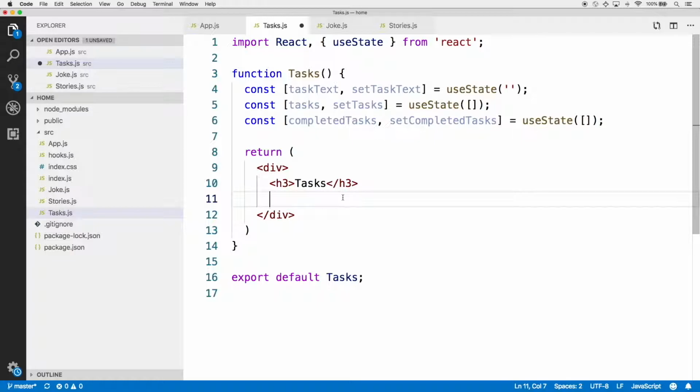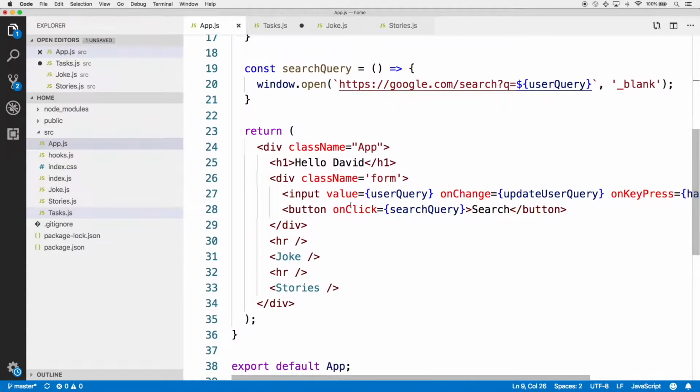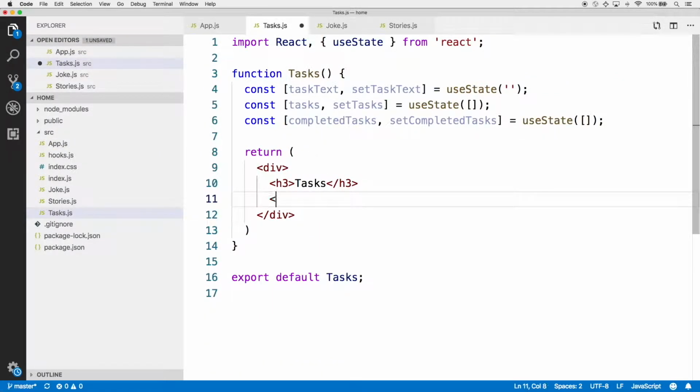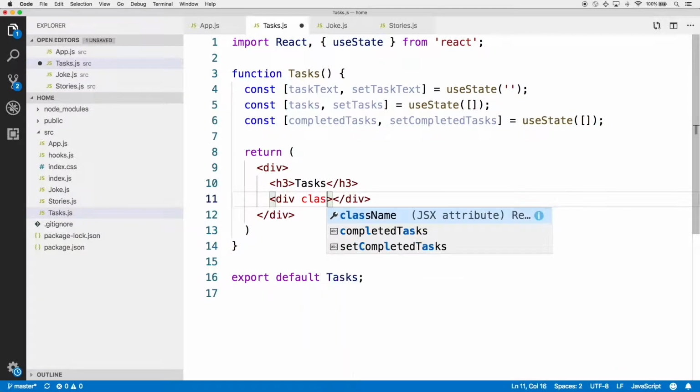We already have an example of this with the search functionality within the app.js file. So real quick, I'm going to go to app.js, and you'll notice that there's a div with a class name of form with an input and a button. So we're going to set up very much the same thing. Let's have an overall div with the class name of form.